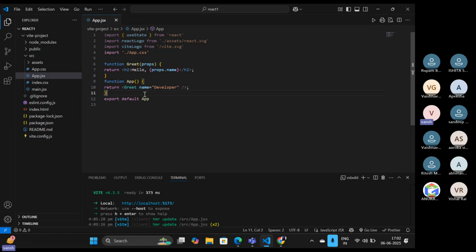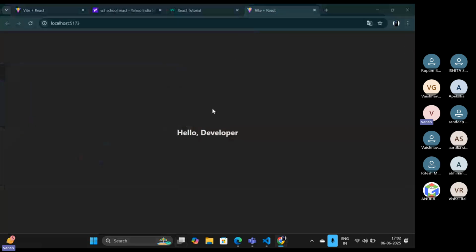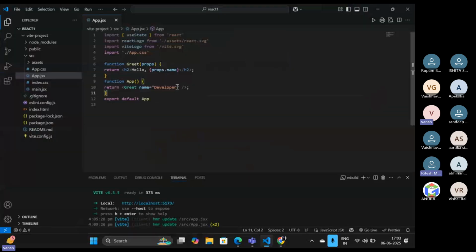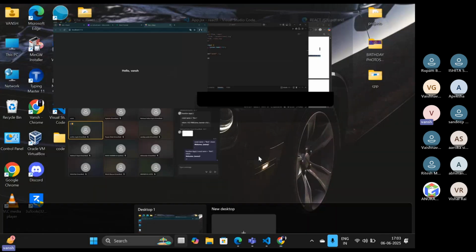Okay, Vansh. So if we change the name from developer to Vansh and save the file, it can be seen there. So this is what props can do.